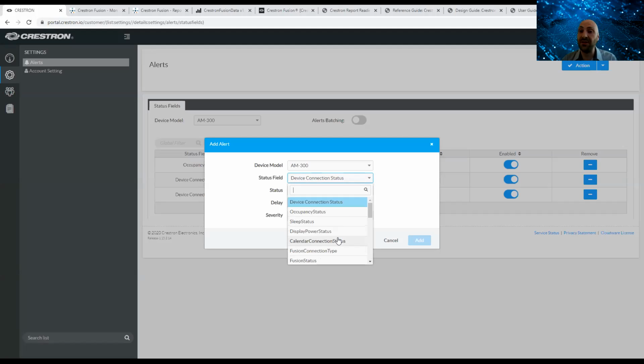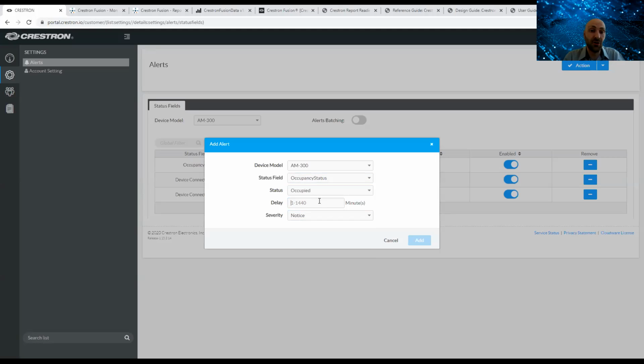So if I want to create a specific alert, let's say on occupancy status, I can specify that my occupancy status being reported by the AM300 needs to be occupied, and it needs to be occupied for at least 5 minutes. If that's the case, I'm going to generate an alert, a notification. An alert can have several different severity levels: a notice, a warning, an error, and critical.